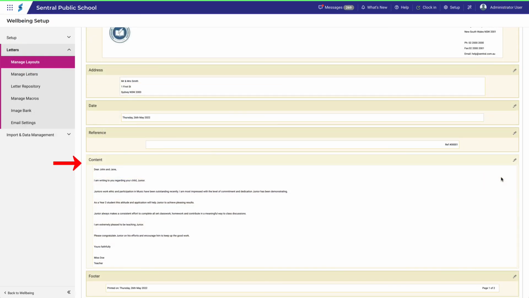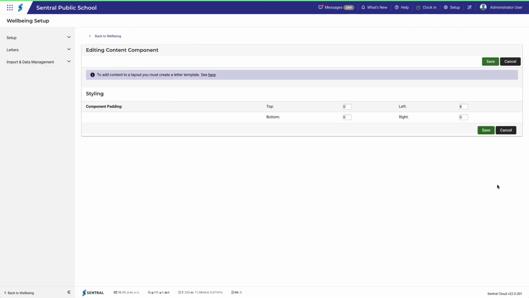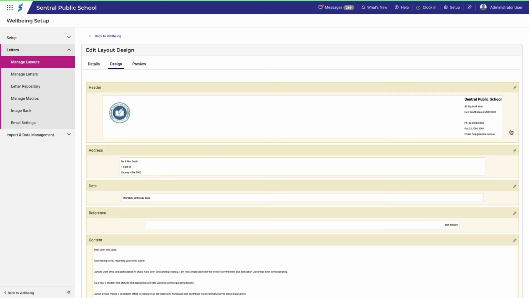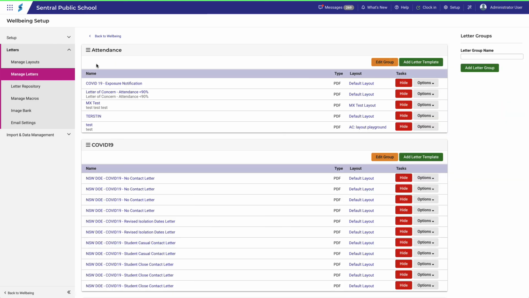Even with this component, the content component, you'd think that this is where you can change the content of the letter. After all, I can see some content and a pencil editing icon. But no, this is purely about how the component behaves. Content is defined in the template, and you can see a reminder for that here. To specify what content goes into letters and what kinds of letters we'd like to have, we need to visit the Manage Letters page, and we'll cover that in a separate video.